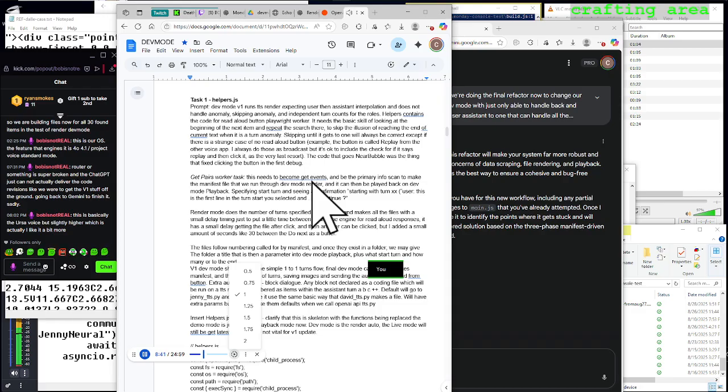Extra audio turn type: block dialog. Any block not declared as a coding file will be run on a TTS module, numbered as items within the assistant turn, ABC++.